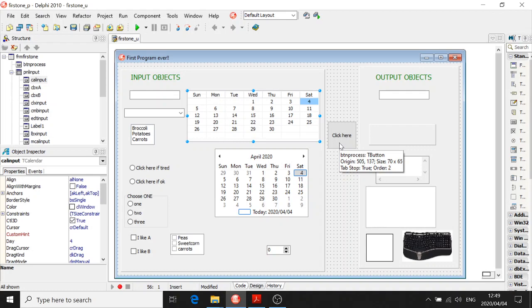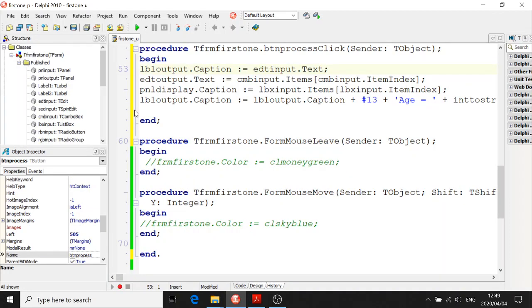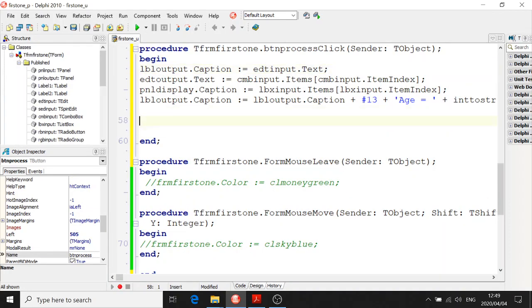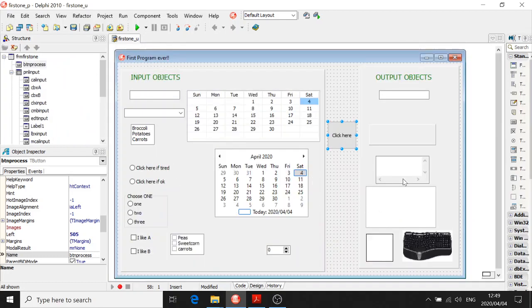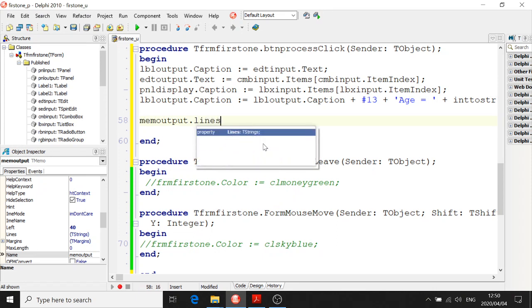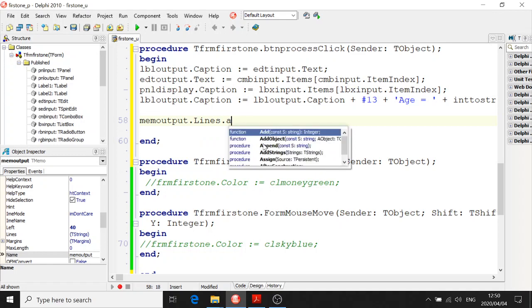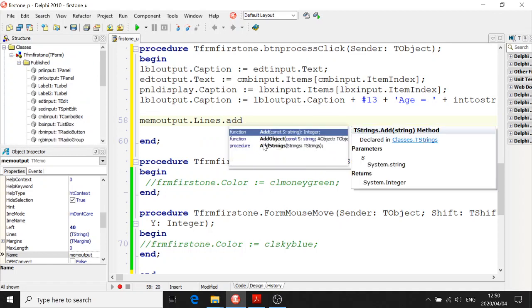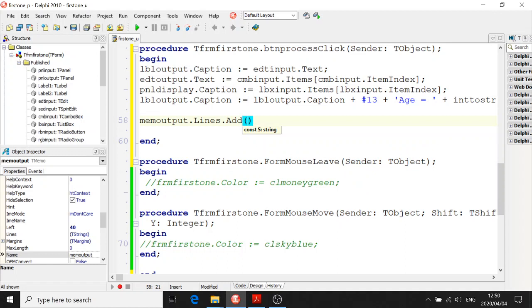So double click the button, click event, because everything's happening there. To display anything in the memo, you have to say the name of the memo, mem output dot lines dot add. That's what you have to do. Then you have to put a string in brackets. Don't forget about the semicolon. Now the string has to go into brackets. We wanted to put the month of that cal input.